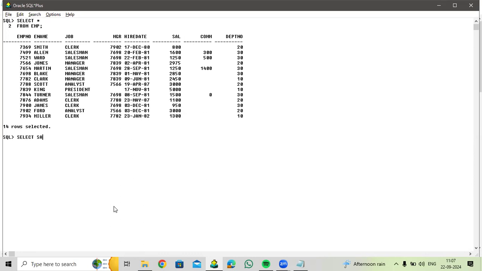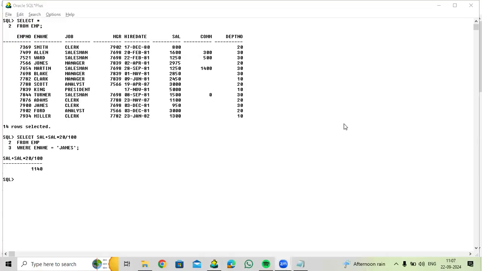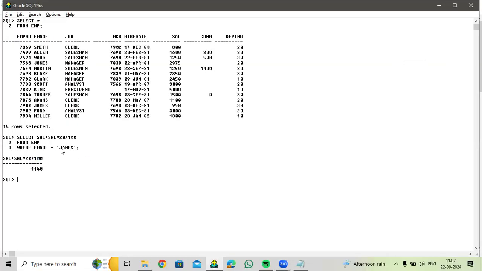Select salary plus sal into 20 divided by 100 from EMP, where E name is equal to single quoted James. So if I want to increase somebody's salary with any percentage, 20%, 30%, I can increase their salary using these arithmetic operators.